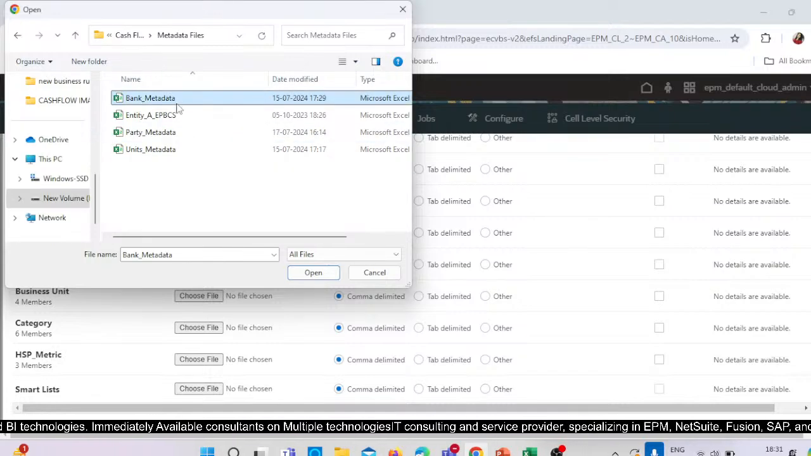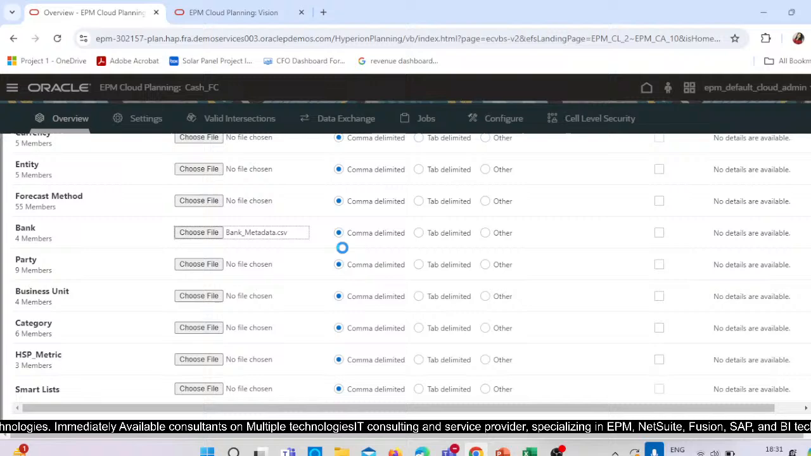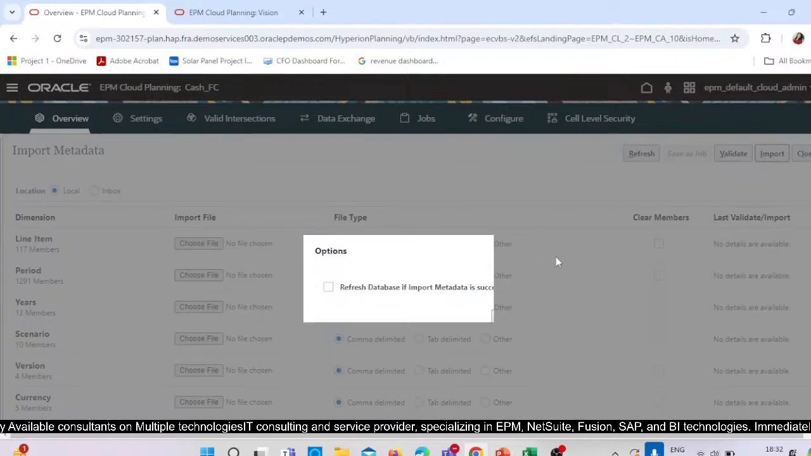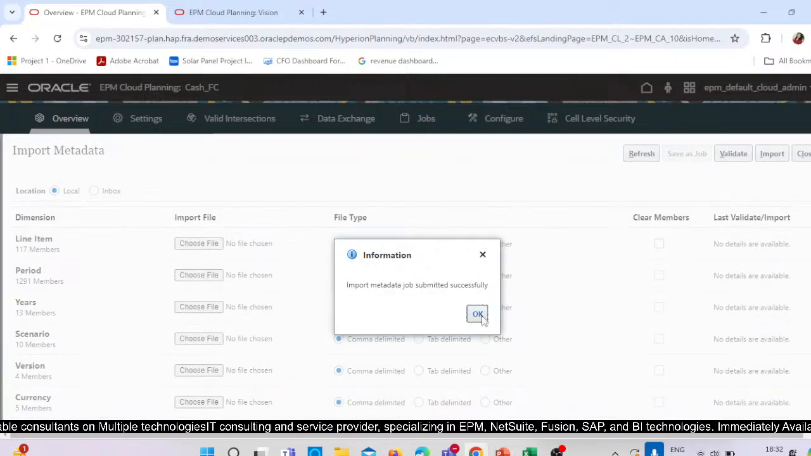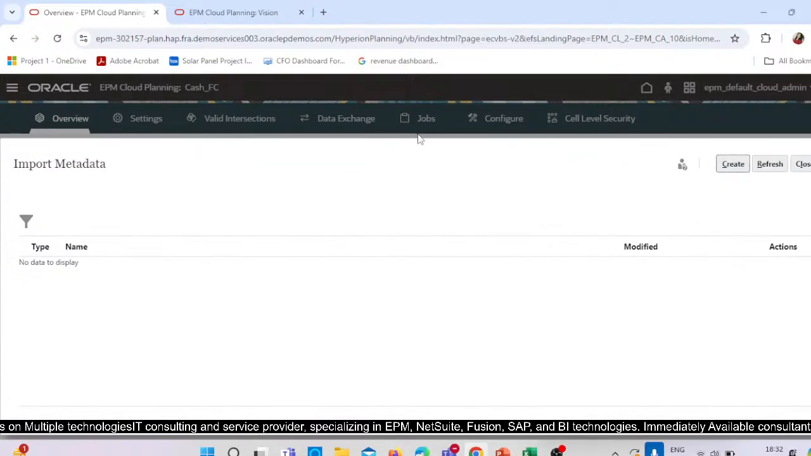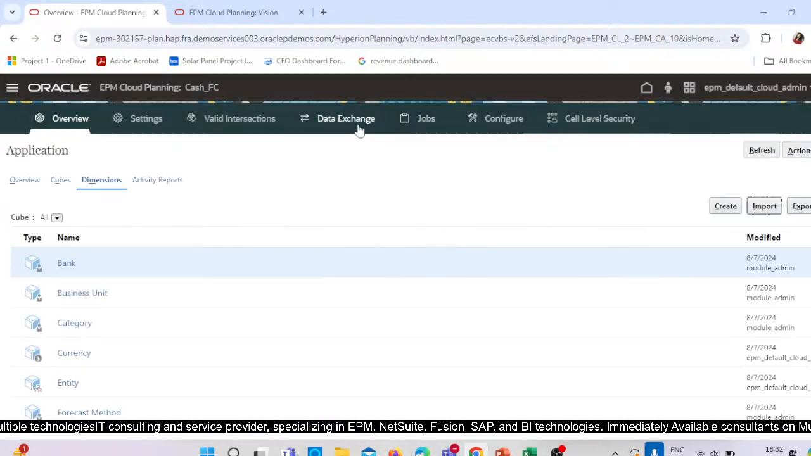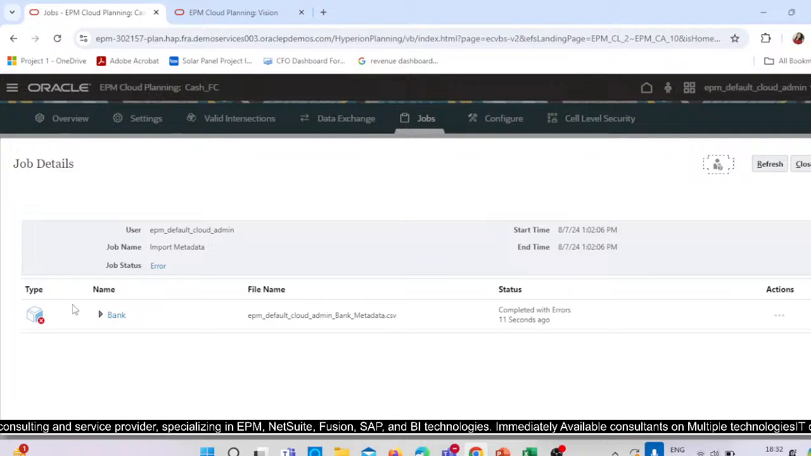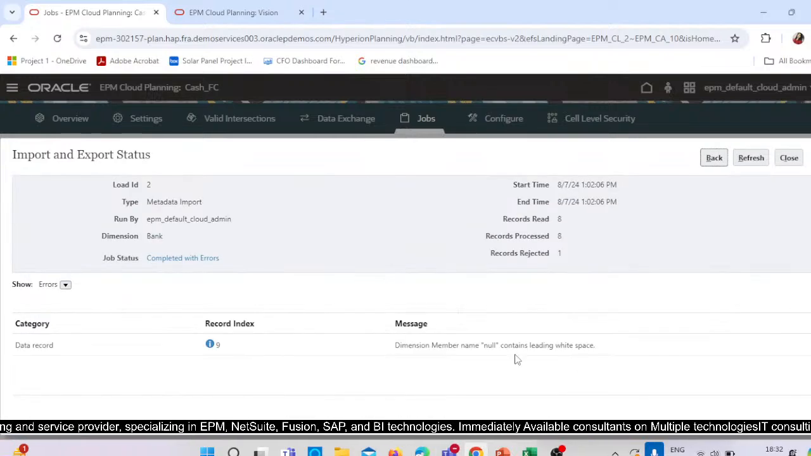So I have created some metadata files. Let's try, is it correct or not. It should be comma delimited, validate, then import. If it is correct, then we will load some other metadata as well. Close this and close this. Under the jobs, let's see the status. Okay, so import metadata is throwing an error. Let's see what is the error here.